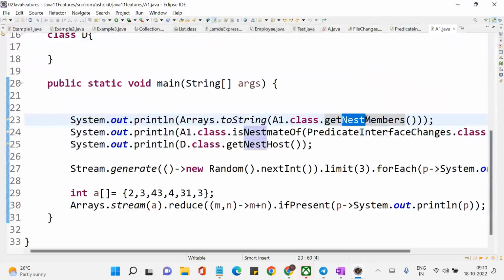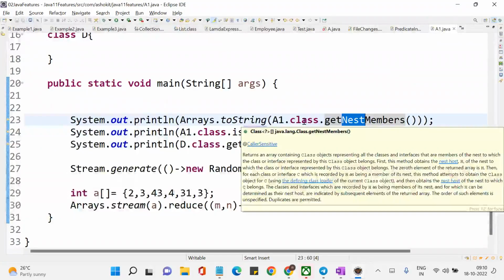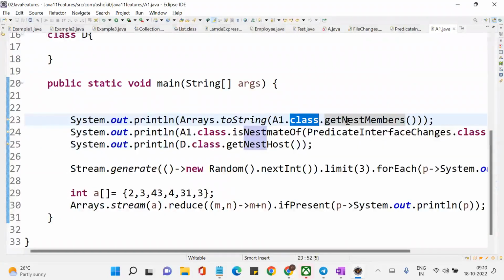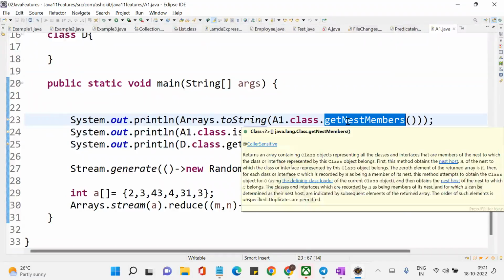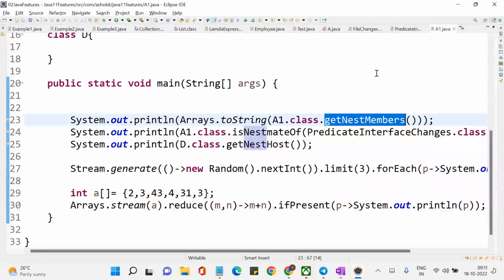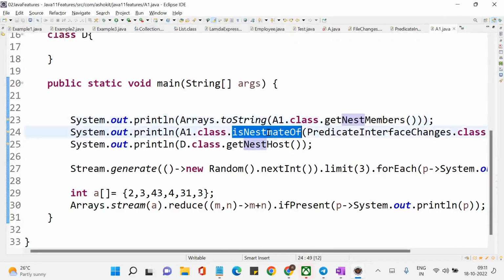So here there are three methods that are introduced in the class called Class. getNestMembers. What will it give? Can I say that it will give all the inner classes as well as the outer class? Yes or no? Yes, sir. Yes.